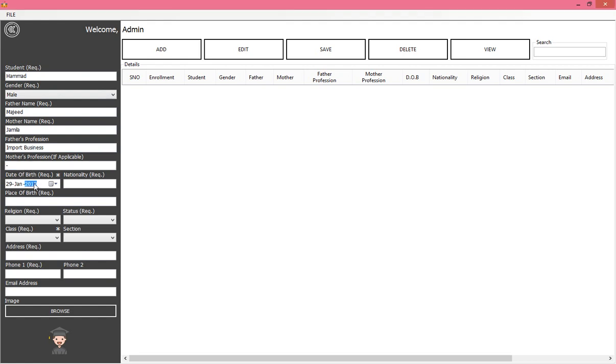And the date of birth of the student, let me write here, let's say year 2000, December 27. Nationality can be Pakistani or whatever nationality you can give here. And then the place of birth, let me give a city name. And then the religion, I have this many possibilities in my religion field, so whatever the religion of the student is, you can select it like this. And then the status, the student is active by default.